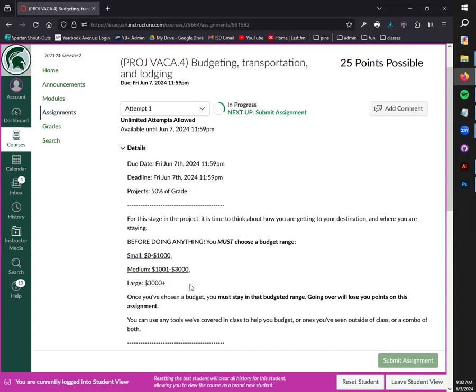Okay. So once you've picked one of these budget categories, you must stay in that range. If you go over the range that you choose, you will lose some points on this assignment. So you're locking into a budget at this stage in the assignment. You need to pick a small, medium, or a large budget for your project moving forward.